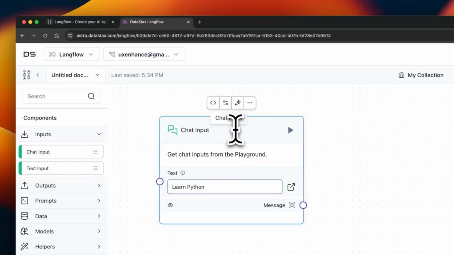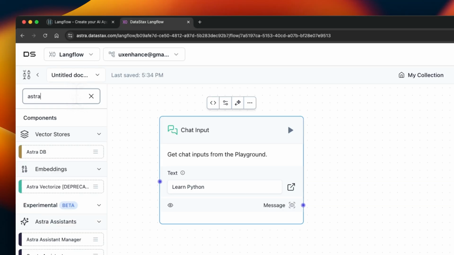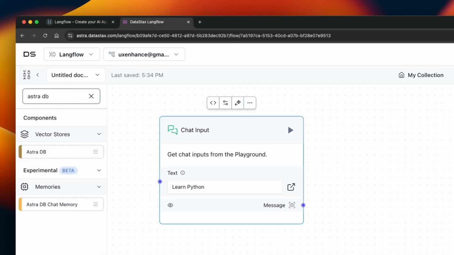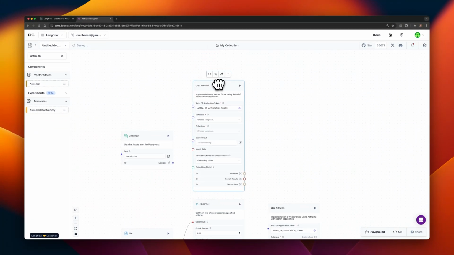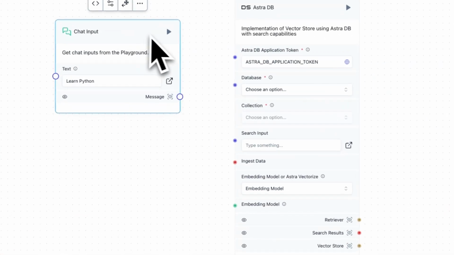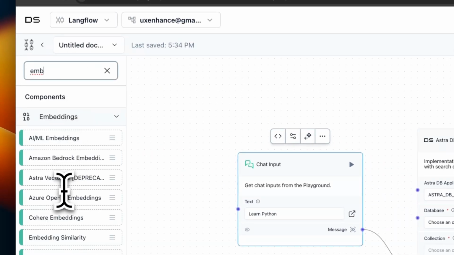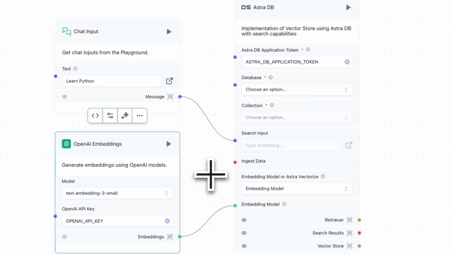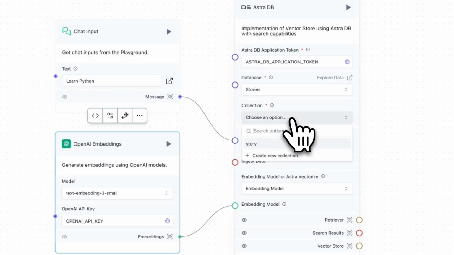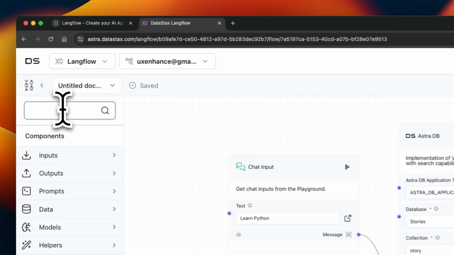For this prompt, I want to learn Python. This is just a test prompt that I'm going to plug in, but later on I'll have an API that can utilize this. I'll need to retrieve data from AstraDB, so I'll drag in that component up here and attach it to my chat input. Once again, I'll do this by simply connecting the dots here for the message to the search input for AstraDB, but I will also need to connect the embeddings model, so let me quickly find that and attach it over here as well. For the AstraDB component, I'll also identify the collection and database I'm using. So for the database, it'll be the stories and the collection will be story, similar to what I said earlier.